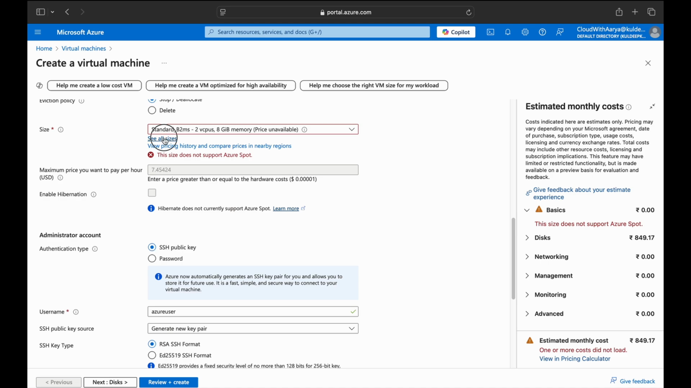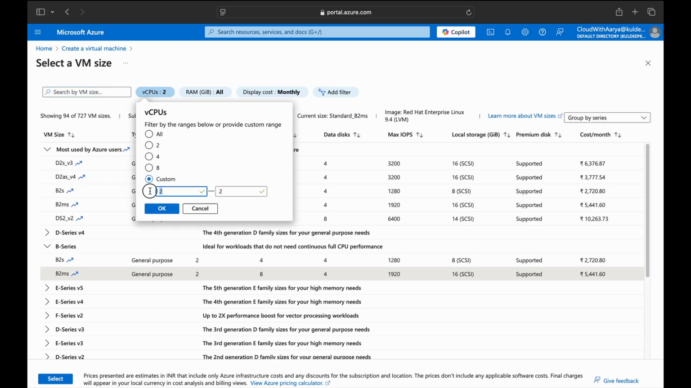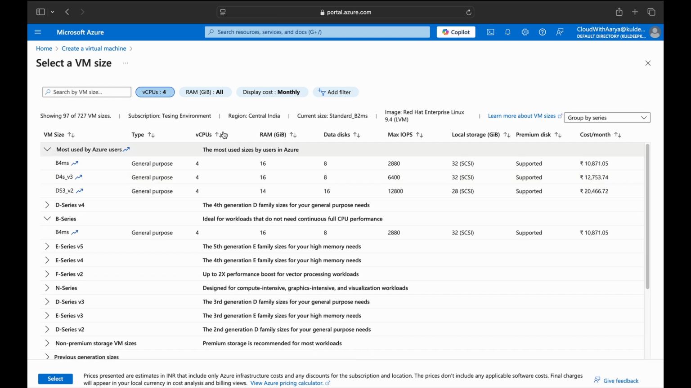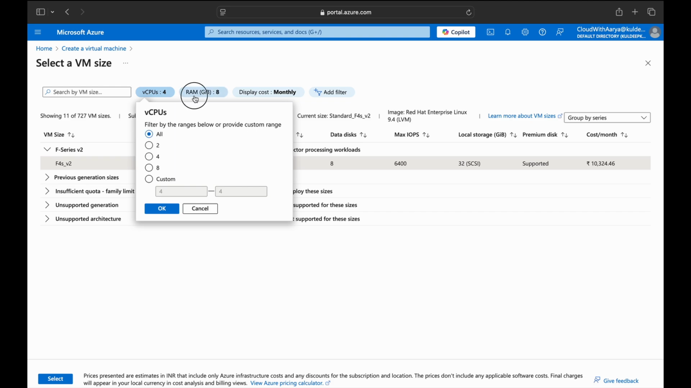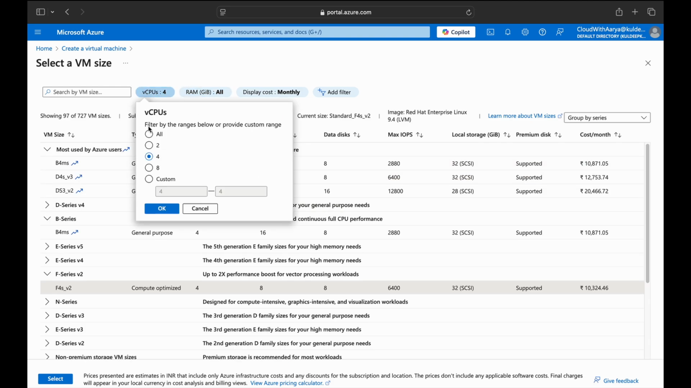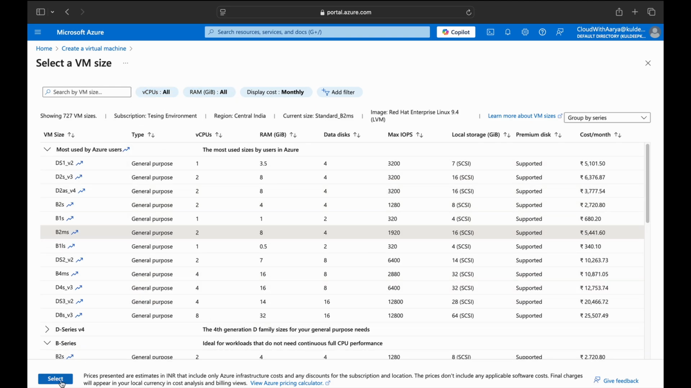In the size, you can go to see all sizes, type down the required CPU, like if I want 4 and I click on OK, it will automatically show me only the 4 vCPU options, also RAM like 8. For this test I'm going to use the cheaper one.